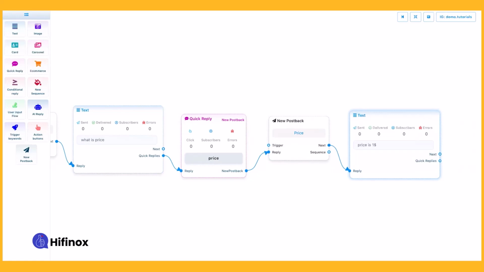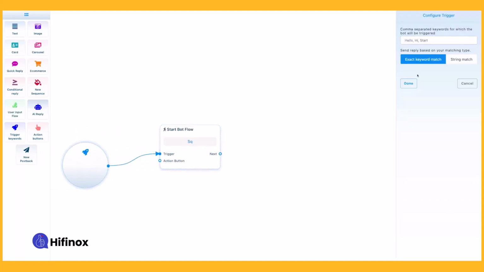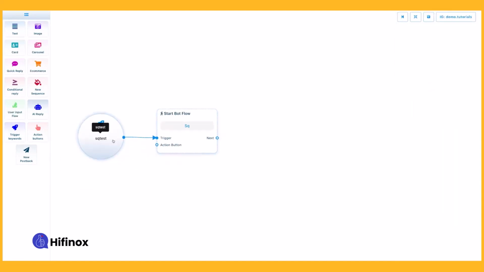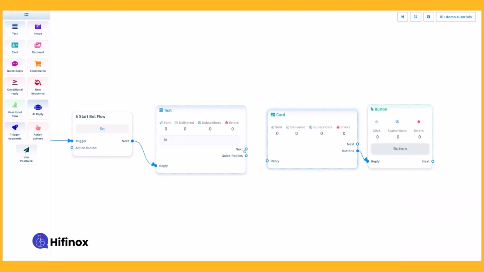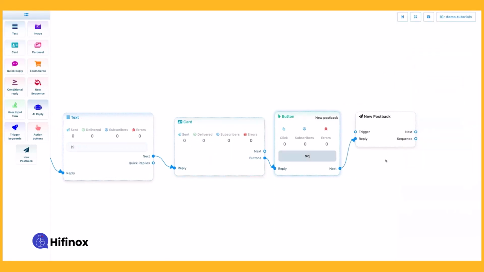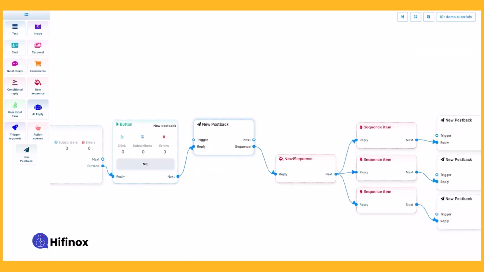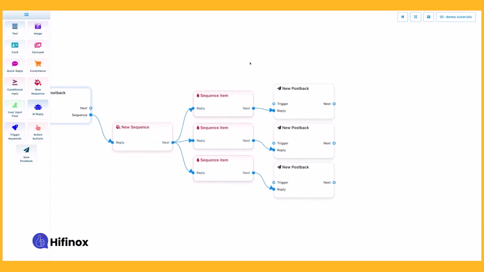Create a new flow, give it a name, set its trigger keyword, and then drag any element with buttons into the builder. For example, we will use a card. Set the buttons type as a new postback, then drag the sequence into the builder and connect. Instantly, a new sequence with 3 new items and 3 new postbacks will appear. Click on each item to configure it.